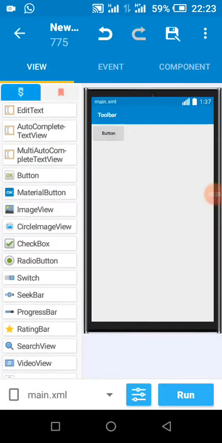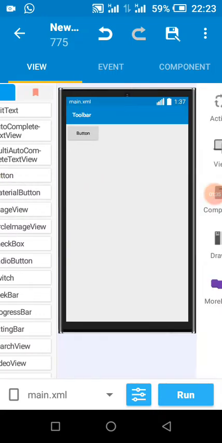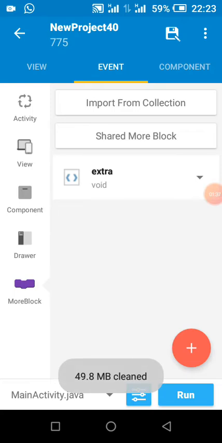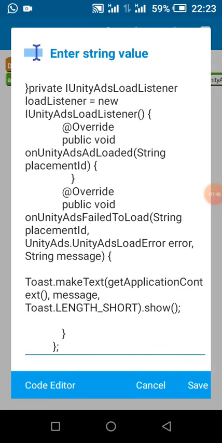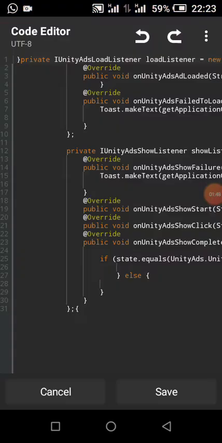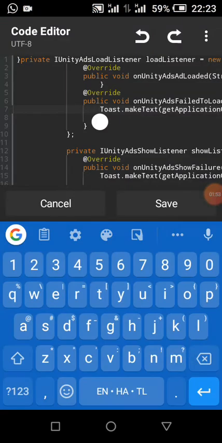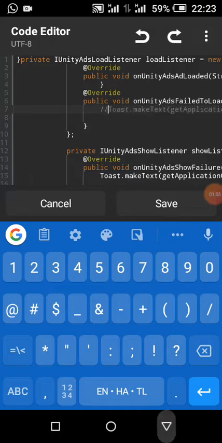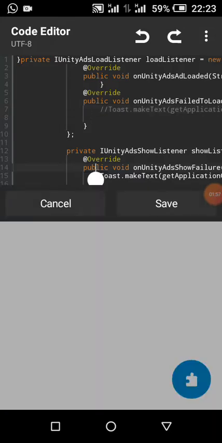Next thing, we're going to add our button. This is our button to show the ads, or you can say button view click, text view click. It depends on your logic. So I created a more block, an empty void more block rather. So I'm going to add a show and load listener. So when the ad fails to show, we can toast this. If we don't want to toast this, we can add this. It will not toast. Same applies for the show.